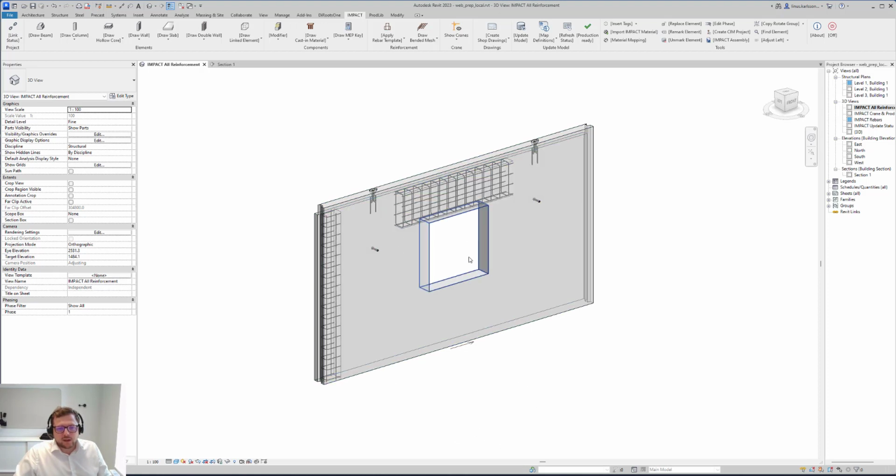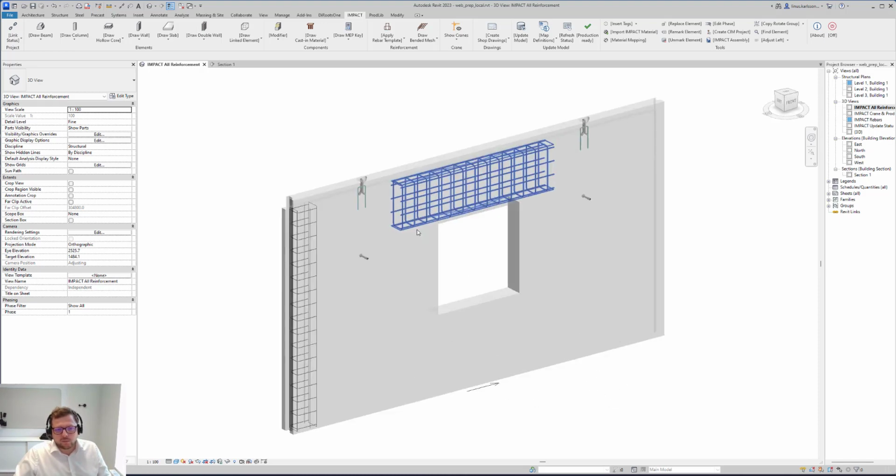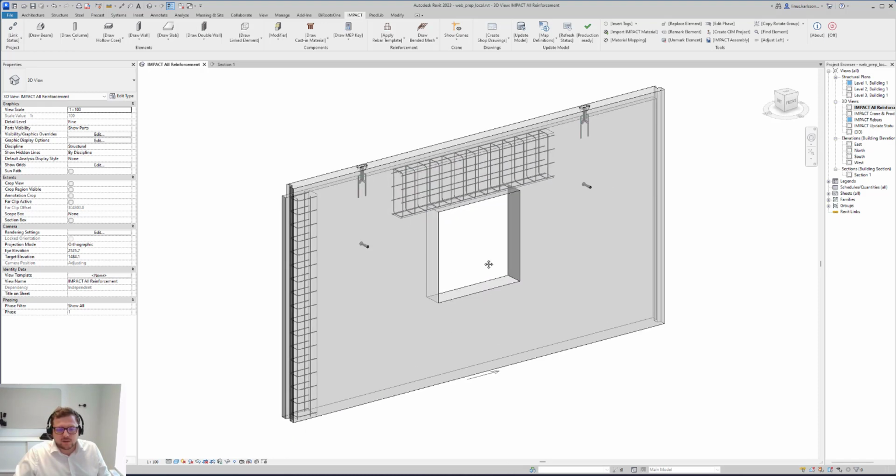So this was the basic go through, and I hope that you like the feature. It's released in the latest version of Impact Revit, so it's just to try it out.